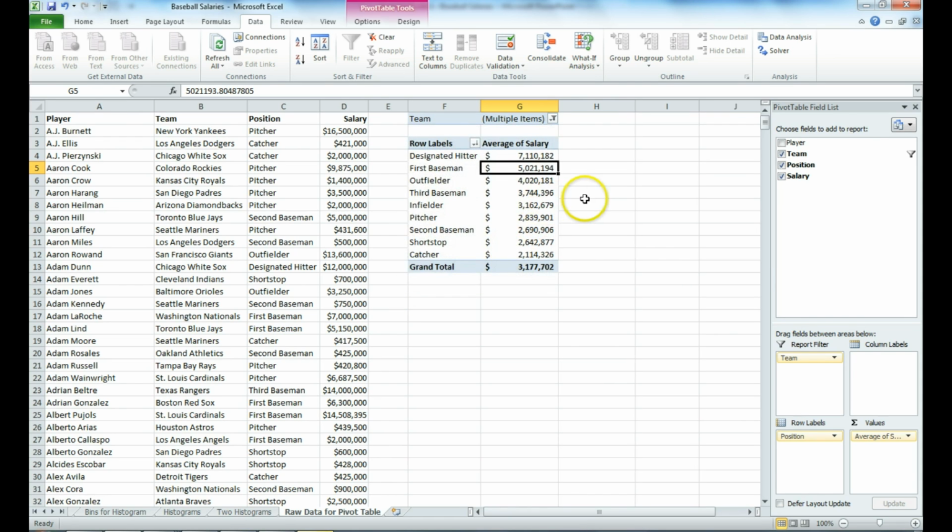When I do that, Alex Rodriguez gets excluded, and notice how the third baseman dropped to 3.7. This is around $560,000 US that Alex Rodriguez was pulling the average higher. And still, after removing all of the players from the New York Yankees, which seem to be outliers, still the designated hitter is the position that pays the most.